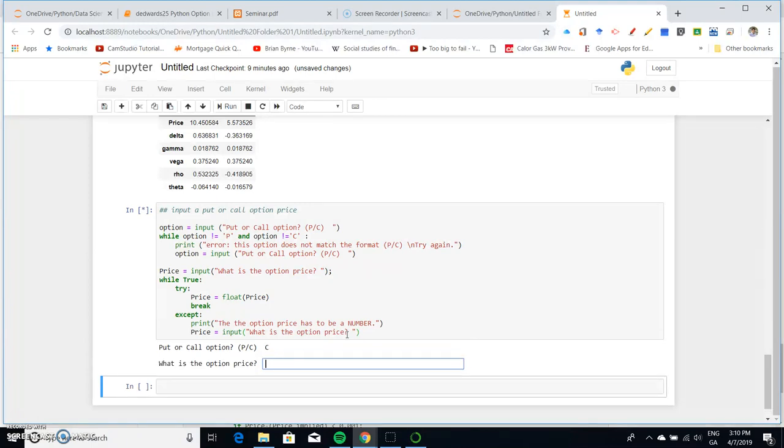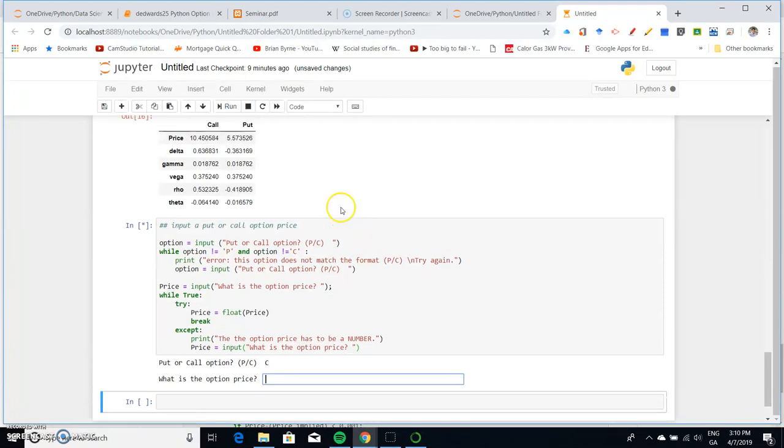What's the price of the option? We could do 10.45, because that's the result that we have here. So 10.0450584.